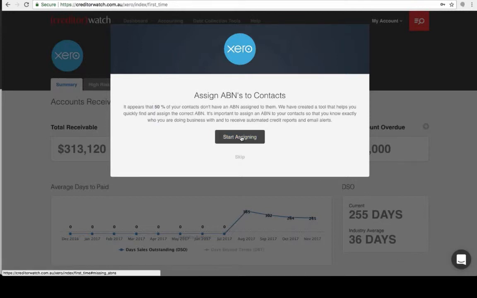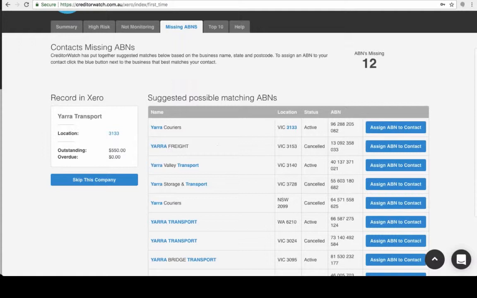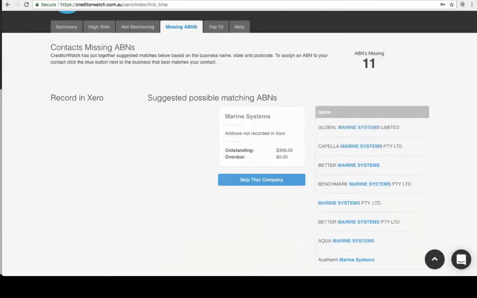So I'm going to just show you exactly what it looks like when I start assigning. So you can see here, I've got 12 that are missing ABNs. This is the information that's in Xero, so not a huge amount of information, but it's saying Yarra Transport, location, so it's giving me a postcode. It's telling me that there's $550 outstanding. I'm pretty confident that it's this, Yarra Couriers, so I'm going to assign an ABN to the contact.